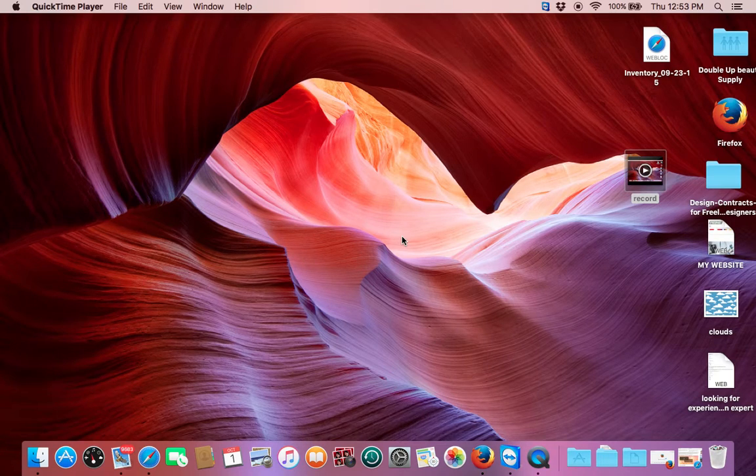Today, I'm going to show you basically how to record on QuickTime your screen and also your audio. So first off, this is on the new iOS El Capitan. So let's start off by just basically getting to QuickTime, and we can go from there.